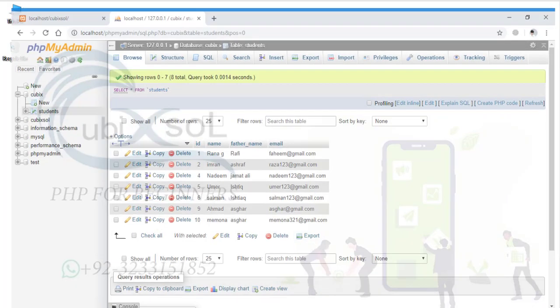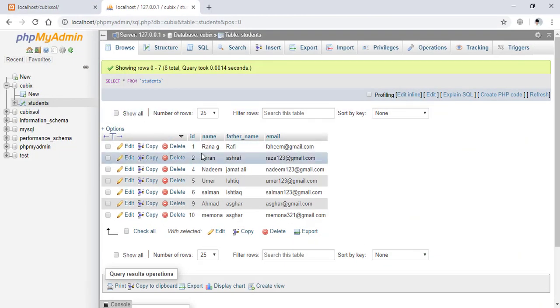In this video we will learn how to get the last inserted record ID. What it means is that in phpMyAdmin, when we insert a record into our table, the ID is automatically incremented. So how can we know the ID of the record we have just inserted? We can learn this in this video.